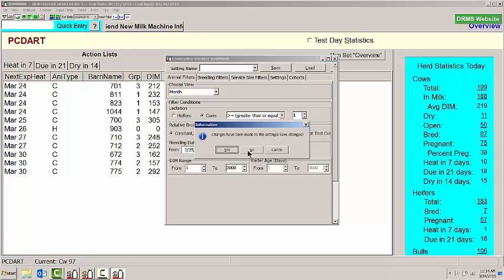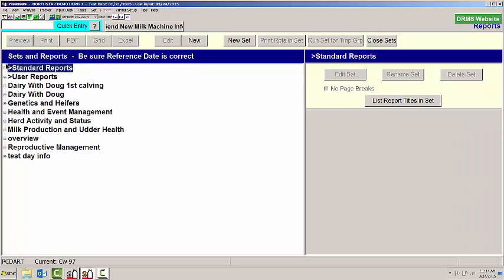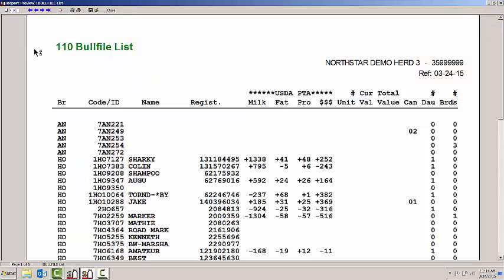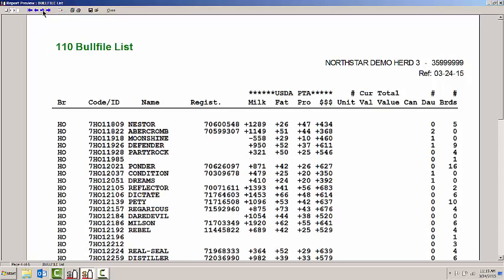One thing we were looking at earlier today was the standard report 110, which is a bull file list. Once I go ahead and preview that, or I could double click on it, this will show me all the bulls that have daughters or breedings in this herd. As I scroll from page to page, I can see that there are some actual daughters for some, and these are my commonly used service sires on this particular part of the page.